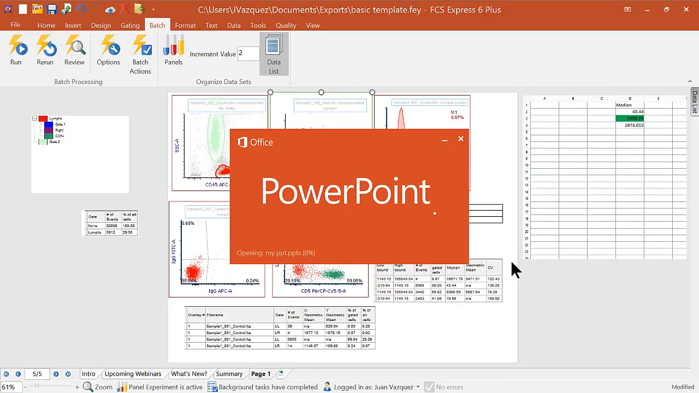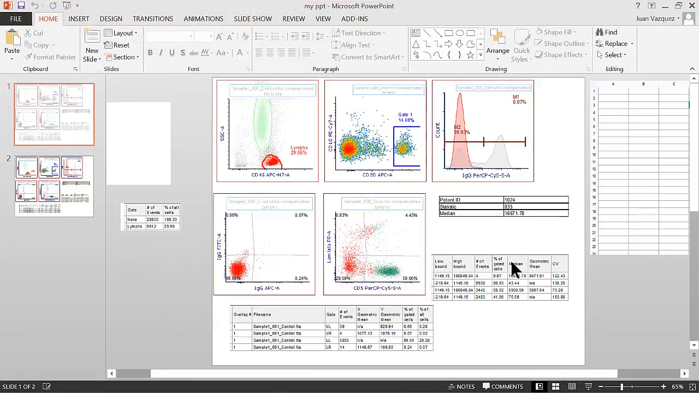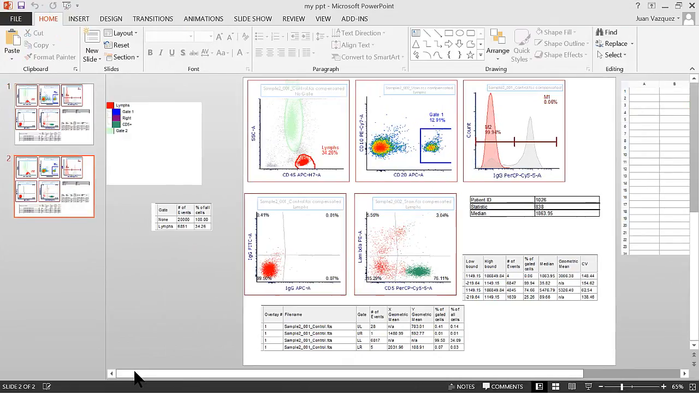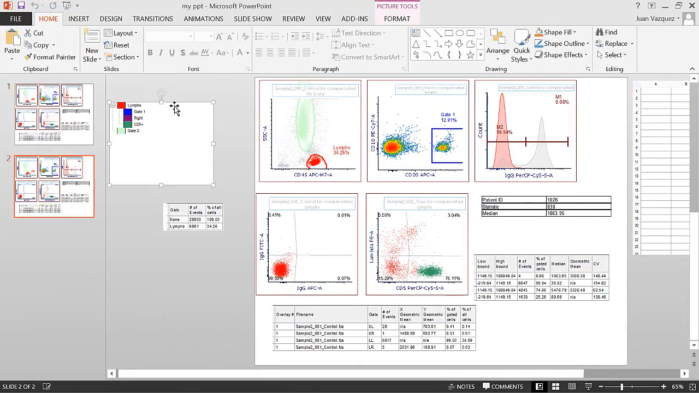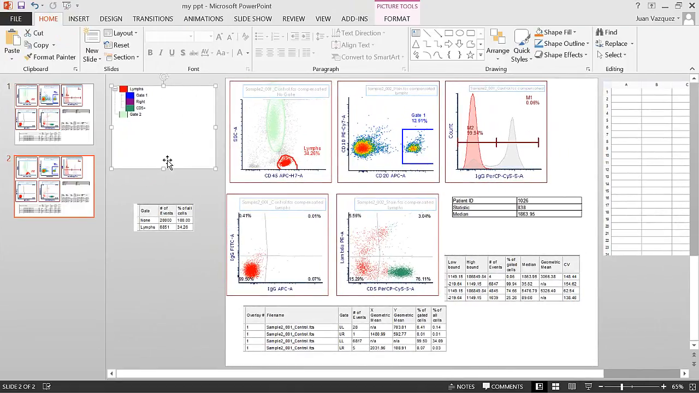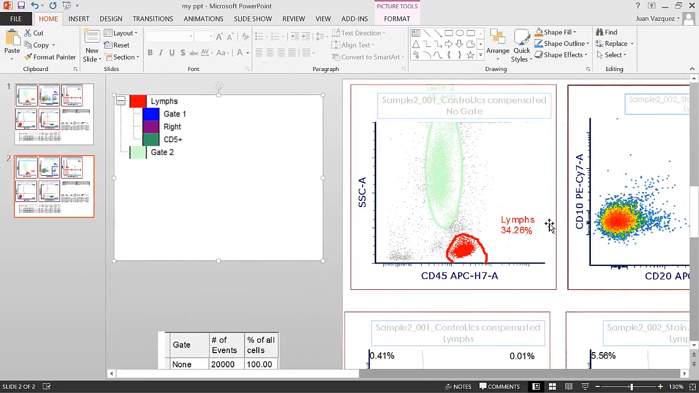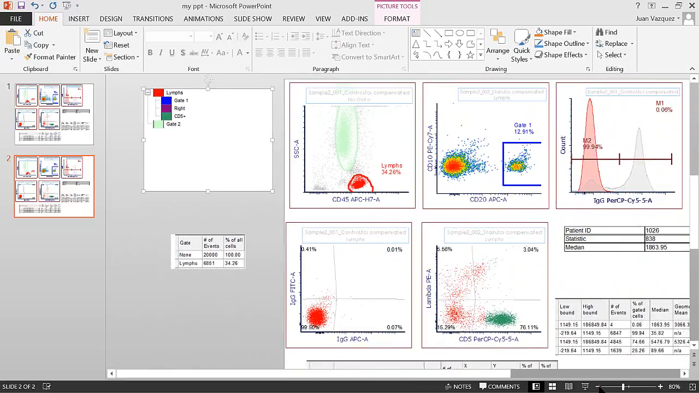And then what you'll see is the batch export options that we've designated. So each sample will get its own PowerPoint slide. You'll see that all the different objects in the PowerPoint within FCS Express are exported as PowerPoint objects, so I can just manipulate these around. If I zoom in on these, you'll see they are high resolution graphics, so they will make for a nice presentation.